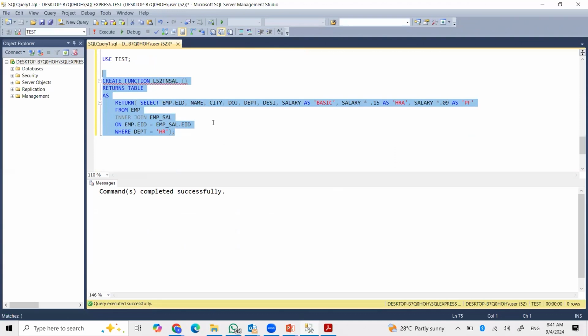Now look at this function carefully. There are three syntactical differences in this function and the other functions which we have created. Can you highlight what those three differences are? Returns table is the first one. Very good. Till now we were writing returns char, returns varchar, int, but here it is saying returns table. Why? Because it is a table which will be returning a combination of rows and columns. That is why we have said returns table.